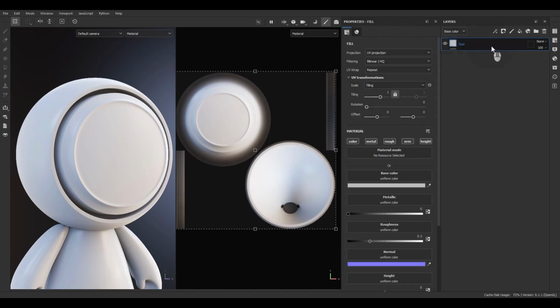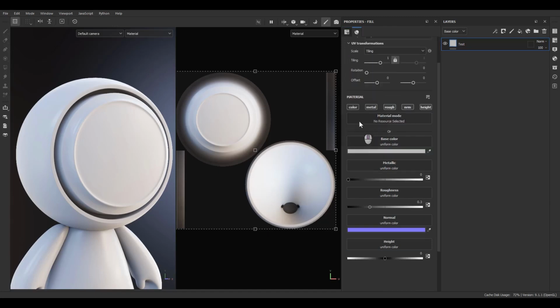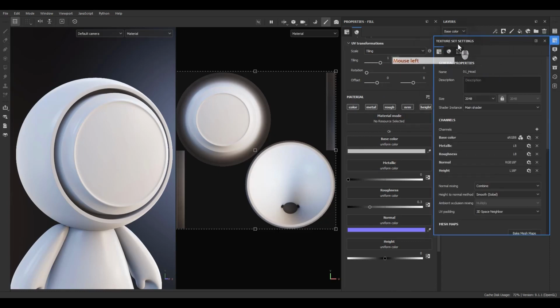For example, for a fill layer, we have fill settings and material settings. In the fill settings, we have some parameters related to the projection, type of projection, UV wrap, and UV transformation. And in the material, we have all the data that we set in the texture set settings. As you can see, we have channels, for example, base color, metallic, roughness, normal, height.